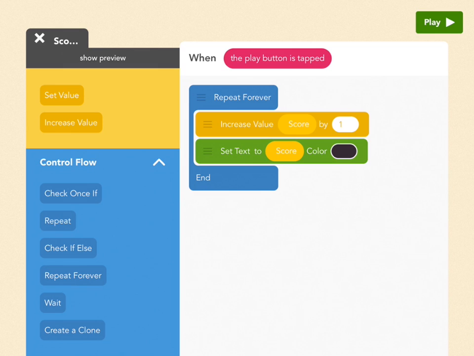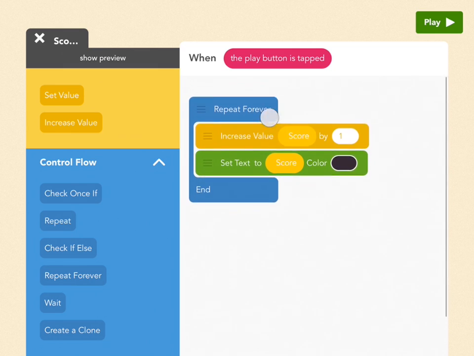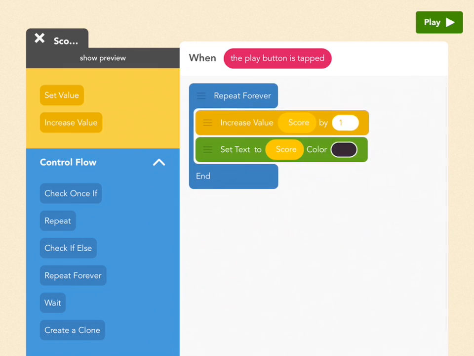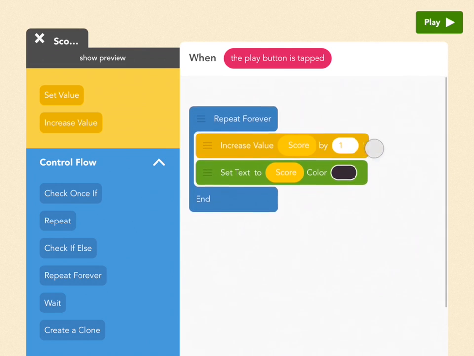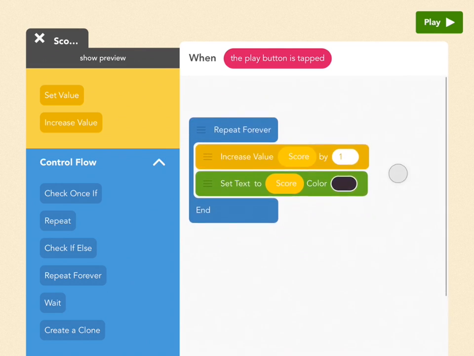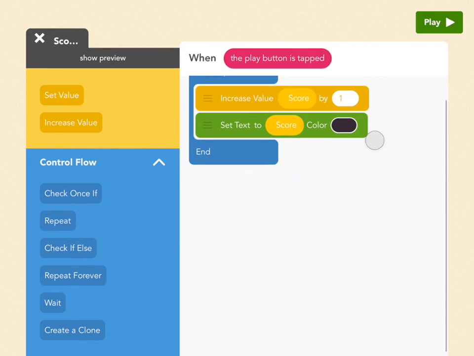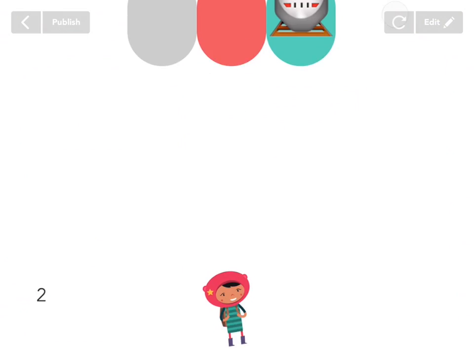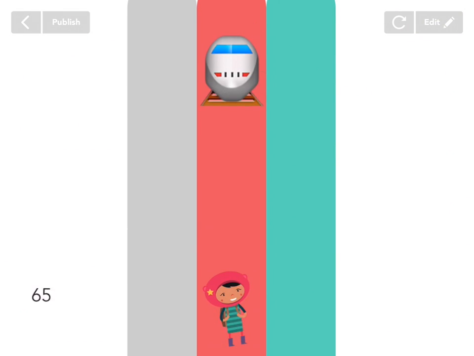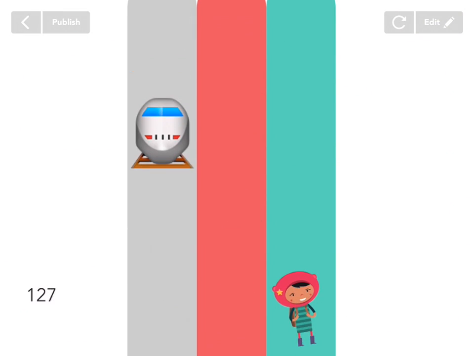So what just happened? We're creating a value called score, which is just a holder for a number. And that number is going to increase every time this loops. So it's 1, then it's 2, then it's 3. And every time that happens, it also displays what that score is. So let's see what it looks like. Cool. So long as you're playing, this number keeps getting bigger.